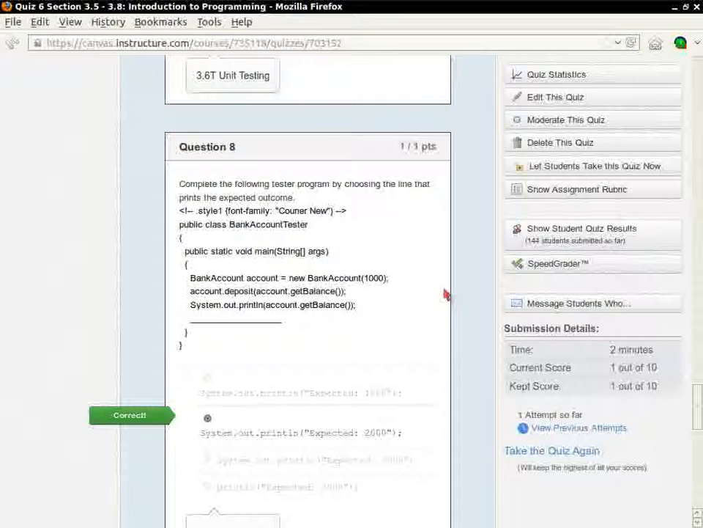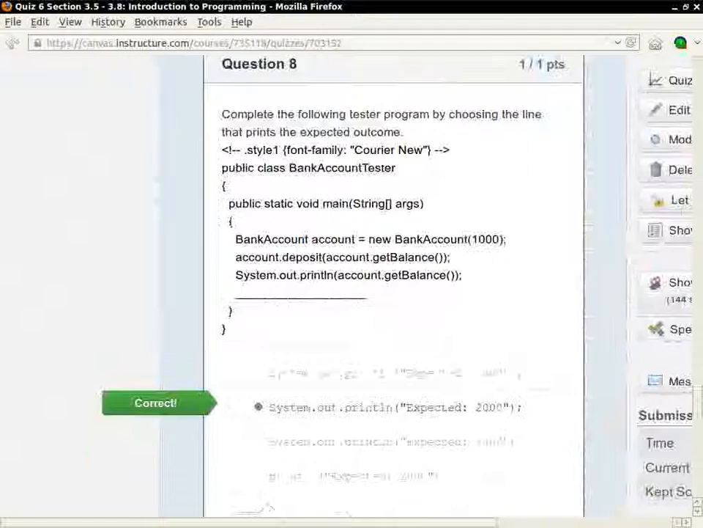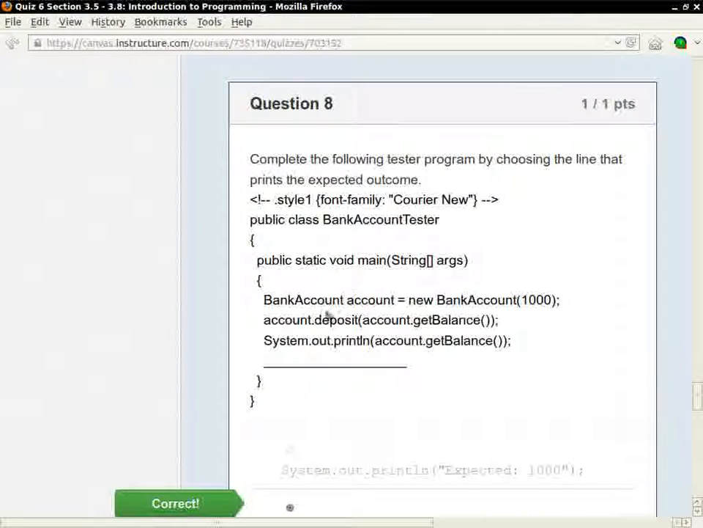Why is it 2,000? Let me blow this up so that you can really see. The bank account starts out with $1,000. And then here we're making a call to get balance. So what does this call return? The call to get balance says what is the current balance. I started out with $1,000, so the current balance is $1,000. So this quantity here is 1,000.